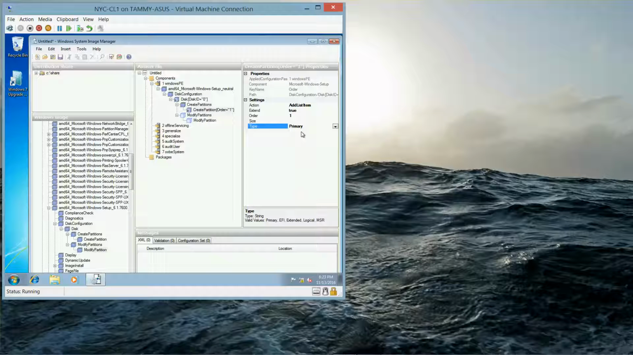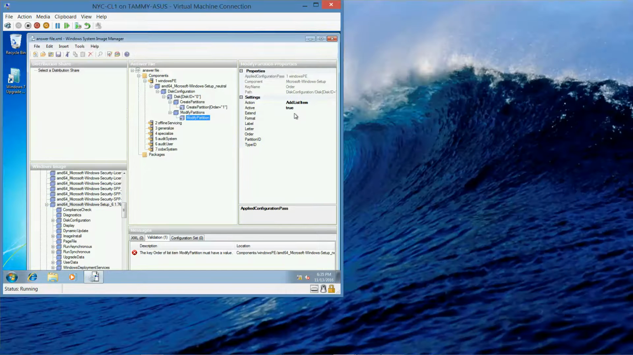Okay, and then in the answer file pane, we're going to select Modify. Active is true. Format is NTFS. Label is going to be Windows. Letter is C. Order is 1. Partition ID is 1. Okay.